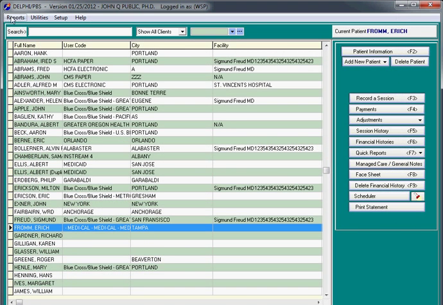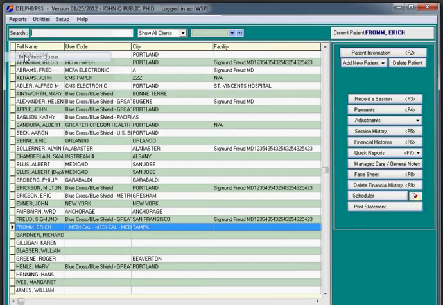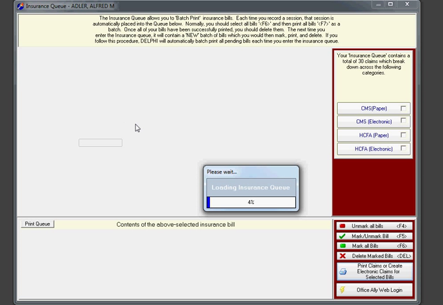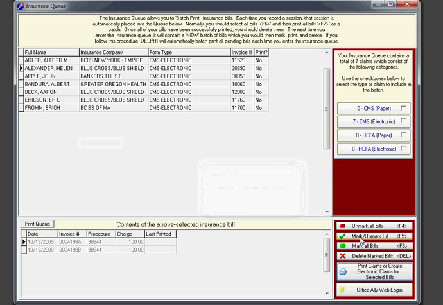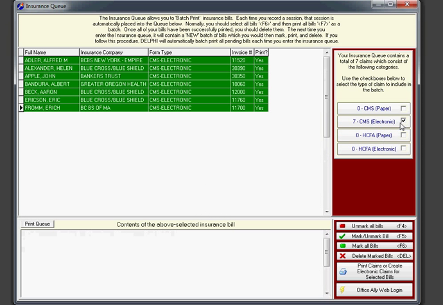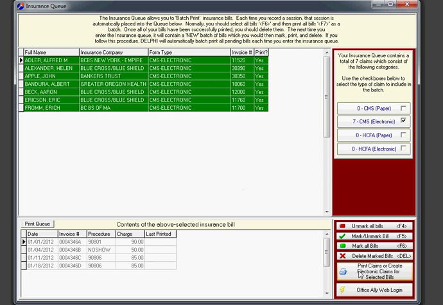And of course, once your claims are accepted, if we go back to the insurance queue, once the insurance queue loads, you would normally do this all in one fell swoop. But once the queue loads and all of our CMS have been accepted, we then delete the marked bills out of the queue.